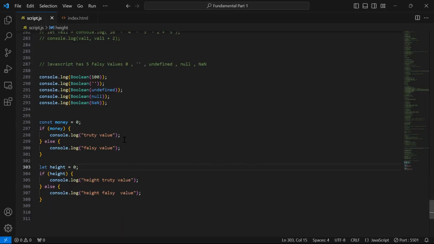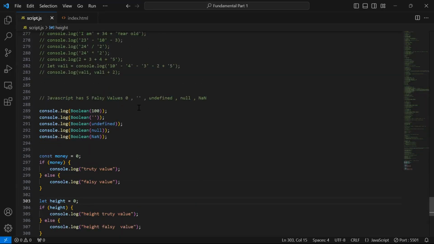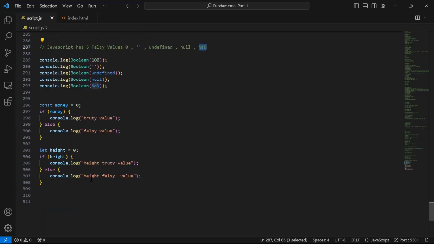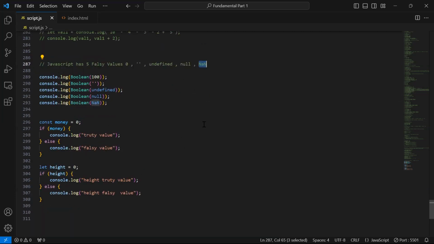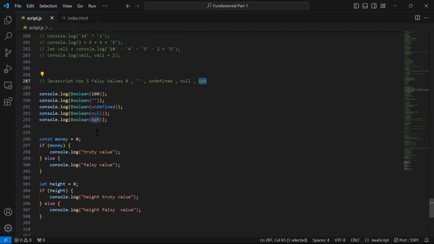In this way, we can say that there are only 5 false values in JavaScript: 0, single quote, undefined, null, and NaN. NaN is not a number. All other values are true Boolean values. For all these 5 values, the if condition will treat them as false and execute the else condition, and for all truthy values it will execute the if condition.